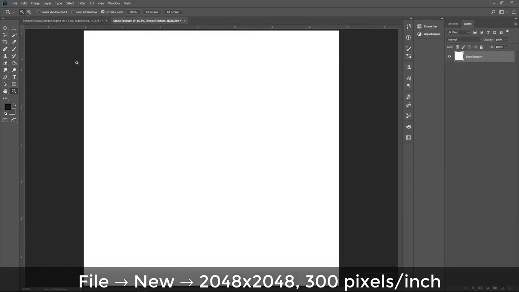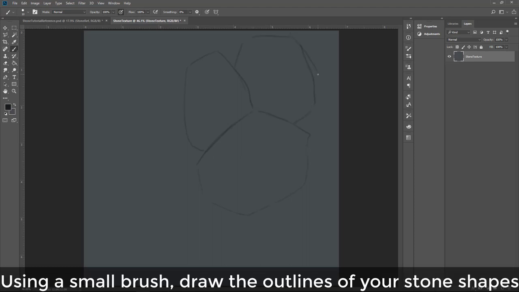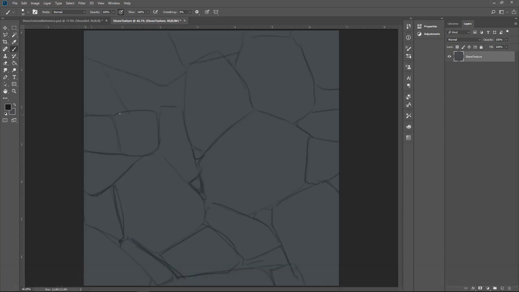So first off, create a square file, 2048 by 2048, and we'll begin by taking a small brush and drawing the outlines of our stone shapes. So I'm imagining this is a very natural stone. Everything is very compacted because of the immense pressure that the stones are putting on each other. So we're not going to use a big brush this time to space out all our details. And don't spend too long on this, don't think too hard about it.